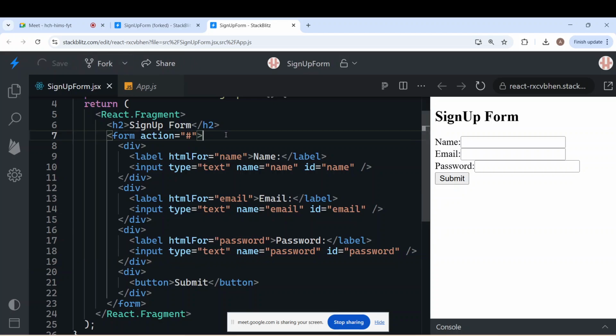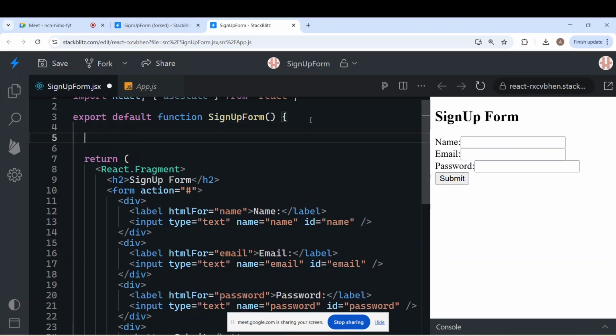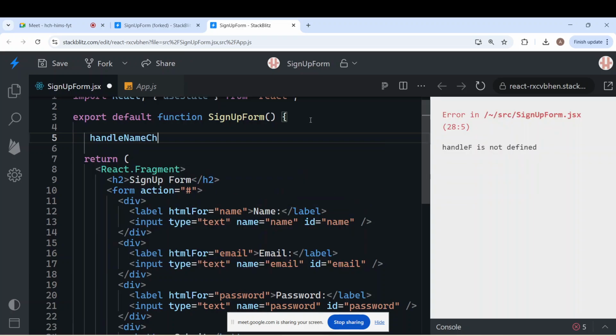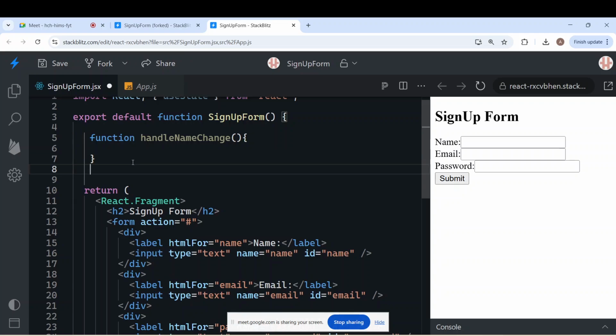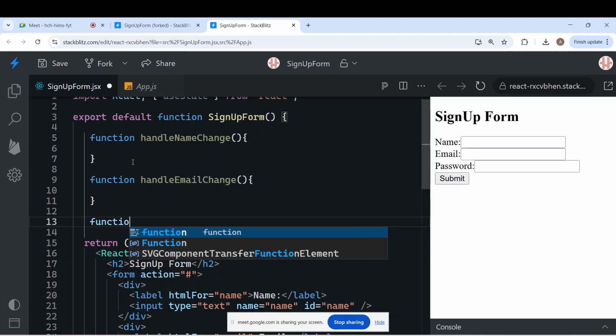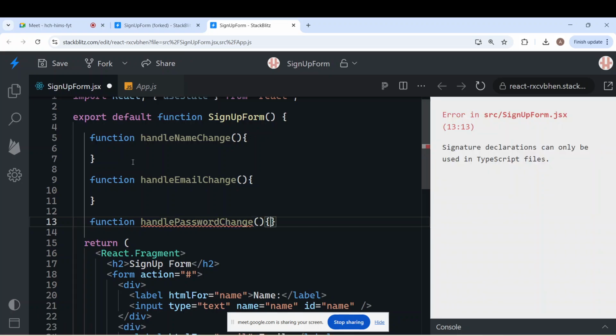Fine. Now what's the next thing we are supposed to do? We are supposed to write handlers actually. What I'm supposed to write? I have to write handlers. Handle name change. I'm just writing it for you. I also have to do one function called handle email change. Similarly, I also have to do handle password change. So why am I writing handle change?